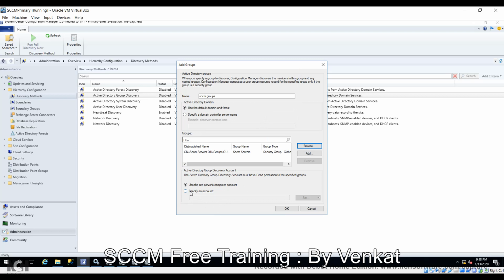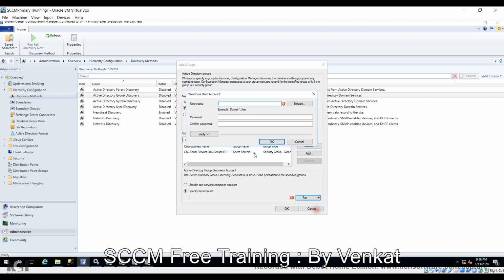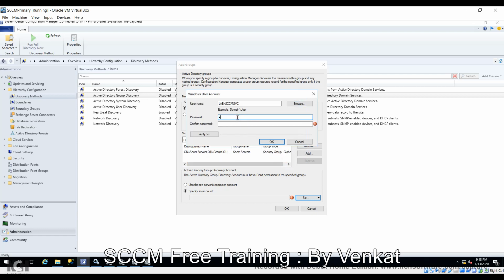If you want to use a service account, you can do so by clicking here: existing account or new account. Of course we will use an existing account, and I logged in with the service account only, so no problem. But if you want an existing account, let's put the SCCM SVC service account. Let's browse it, SCCM SVC, check names. See, this is the service account. Let me put in a password.